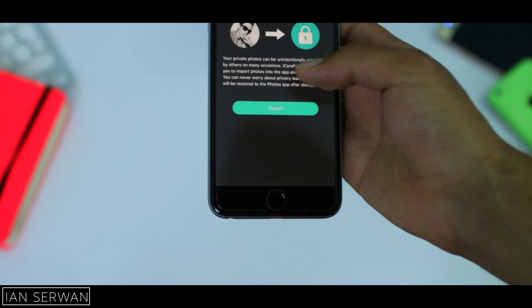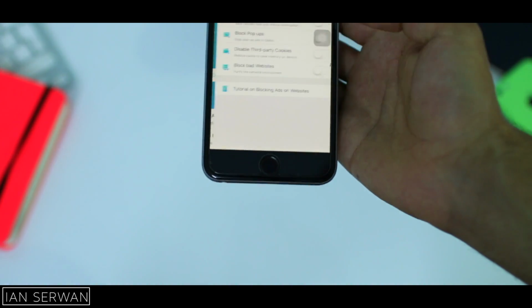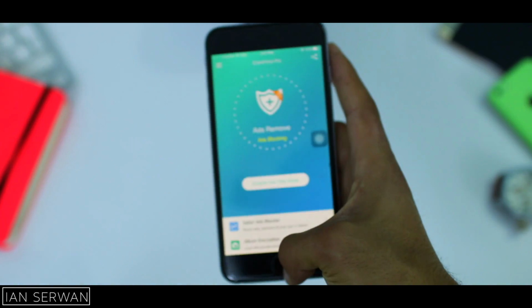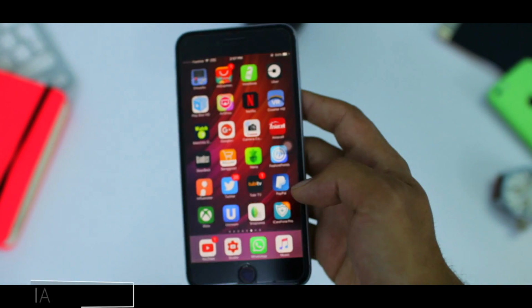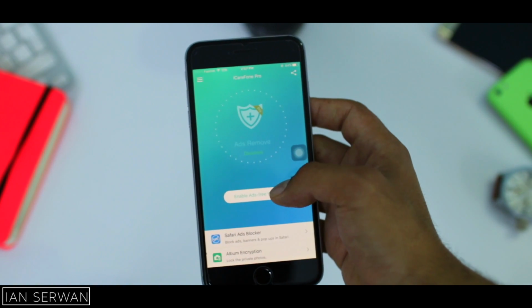And you also have the ability to have album encryption, so if you have some pics that you don't want anyone to see, make sure to import them to this application and you will have a password set to it, and it's going to be deleted from your gallery and you will be the only one to see the application with the pictures in it.